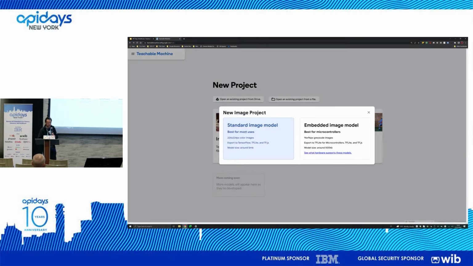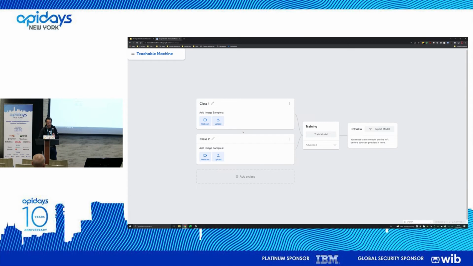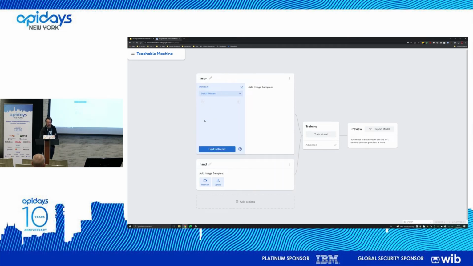Click on Image Project here, go to Standard Image Model, and we're going to have 2 classes. Now, I'm going to call this one Jason because I'm available right now. So that's the first thing we're going to recognize, Jason's. And the second thing, I'm going to do hand, like so. Jolly good. You enable access to the webcam. And now you can see a live preview of me in a second when it loads up, hopefully. Come on. There we go.